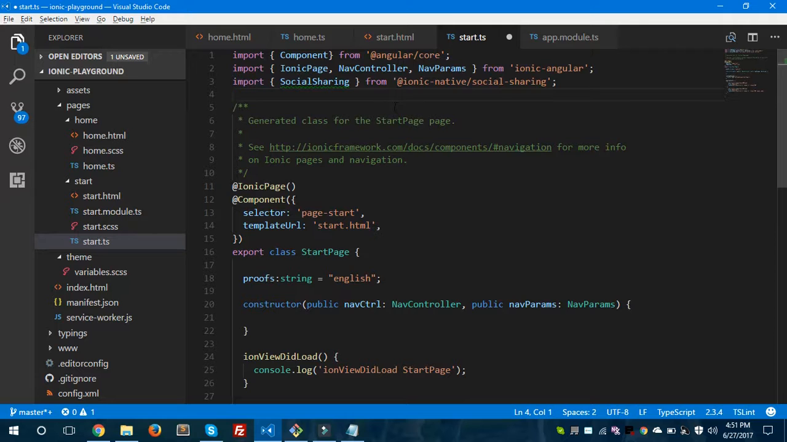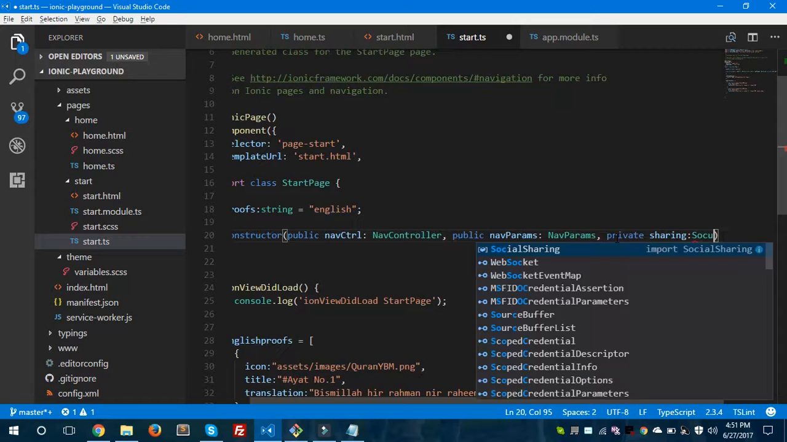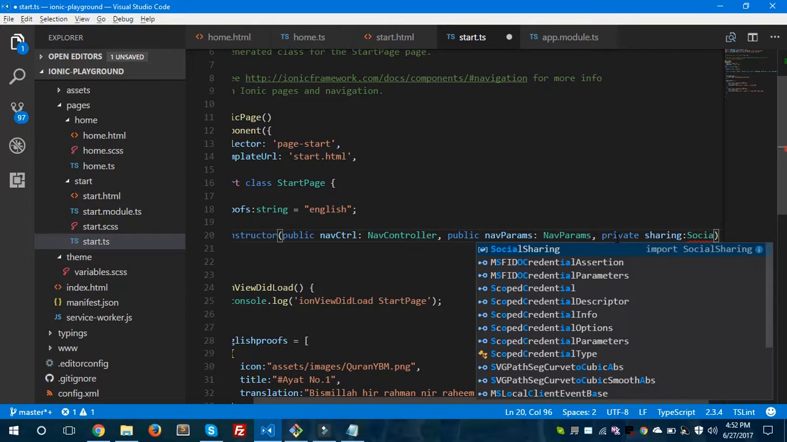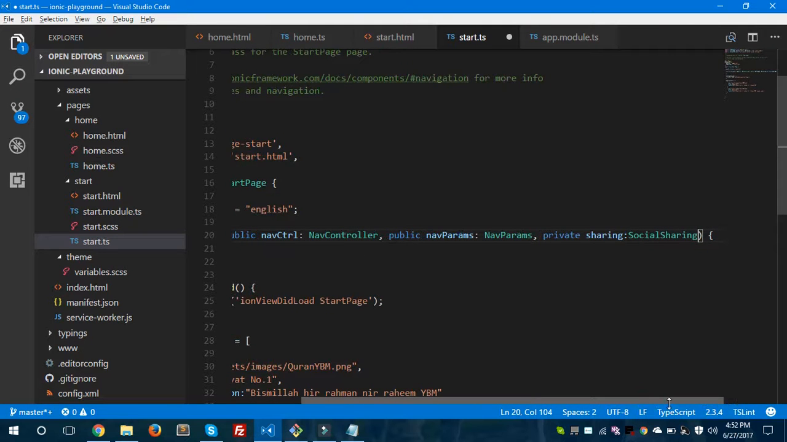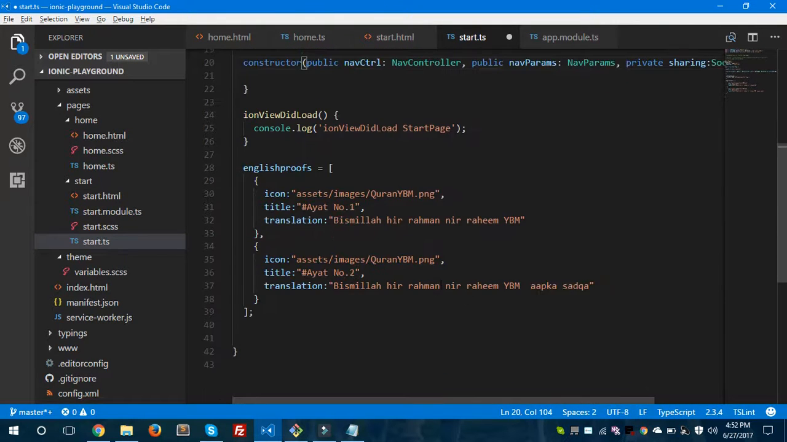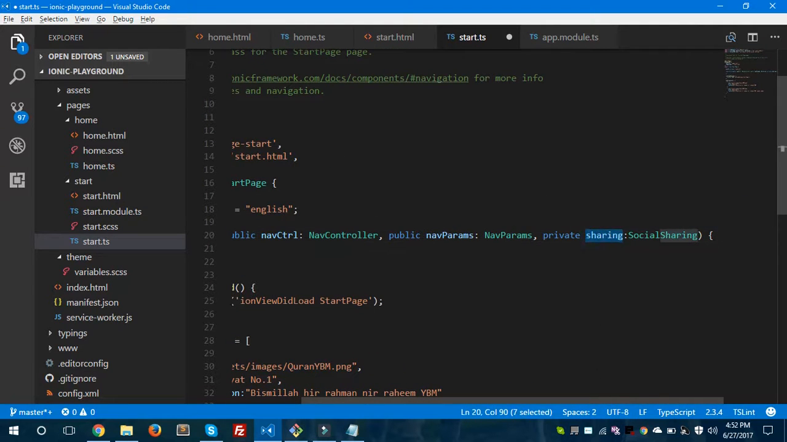into the start.ts file. After importing this statement in the start.ts file, you need to pass a parameter in your constructor. That would be private, and the name could be anything. In my case I am giving sharing, colon SocialSharing. You are done now. You have passed the parameter inside your constructor, and now you can use this sharing parameter in this page.